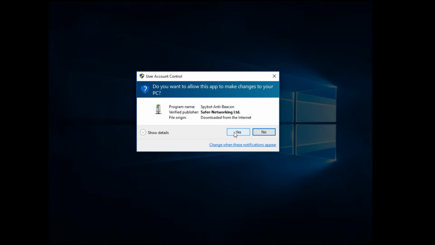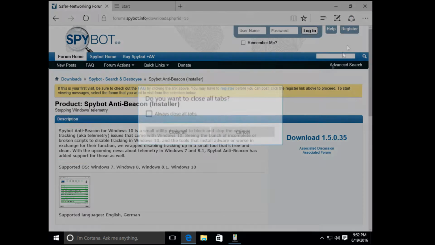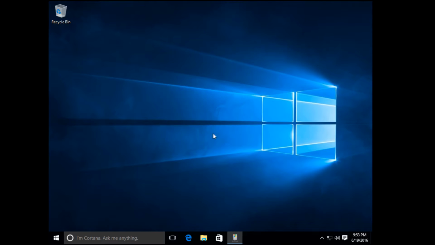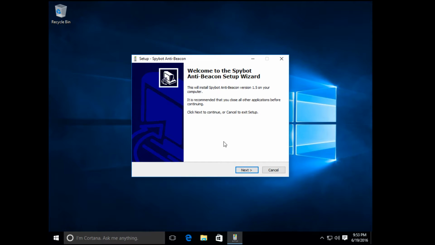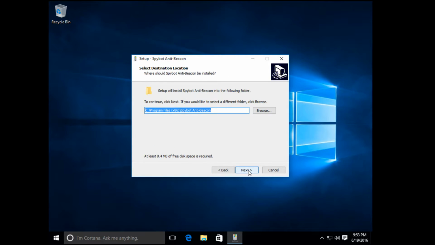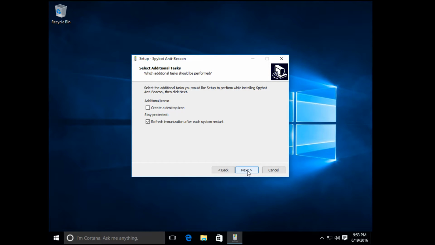And here we go. We're going to hit yes. And in the meantime, I'm going to close this. Close off. There we go. Most of the programs that you find that would do something like this come bundled with malware. It might change these settings, but they're also going to put malware and adware and spyware into your computer. This one is guaranteed not to. It's by Spybot. Spybot is a very reputable company, and it's not going to mess up anything.